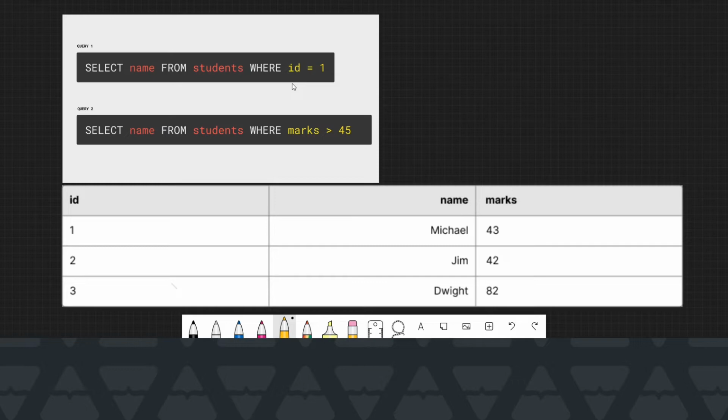So in a database, let's say we have a table like this, a student table with the ID, the name, and the marks, and we want to run some queries like this, query 1 and query 2. We want to get the name of the student whose ID is 1, or we want to get the name of the student whose marks is more than, let's say, 45. All the students.